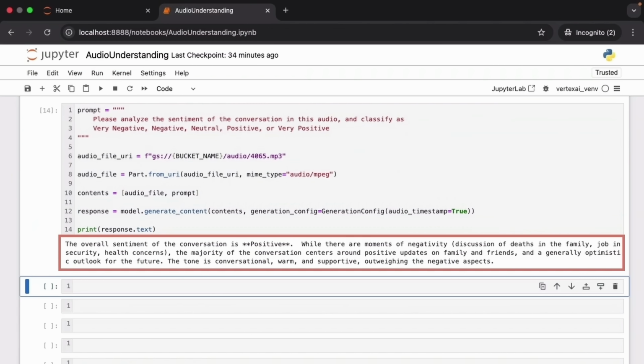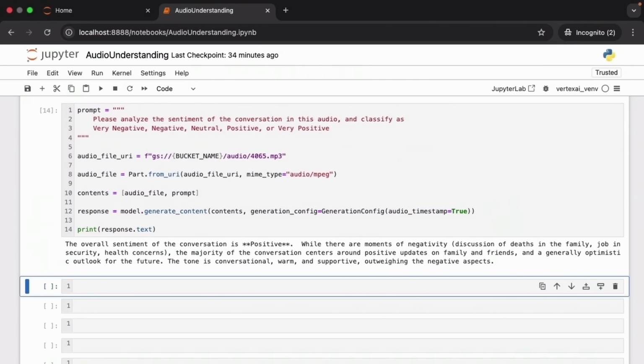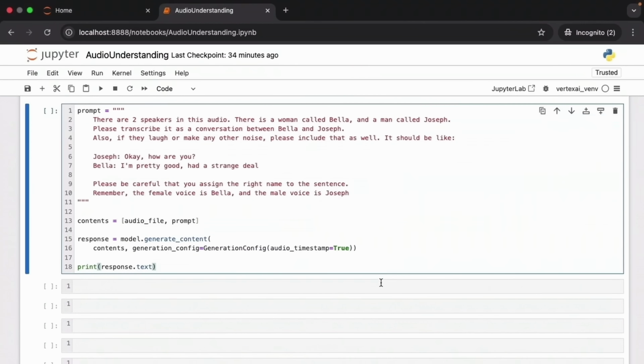You can see that it's not very positive because there are moments of negativity, discussion of deaths in the family, job security, health concerns. But the conversation overall is positive and optimistic. Now, for the same audio, here is a different prompt.